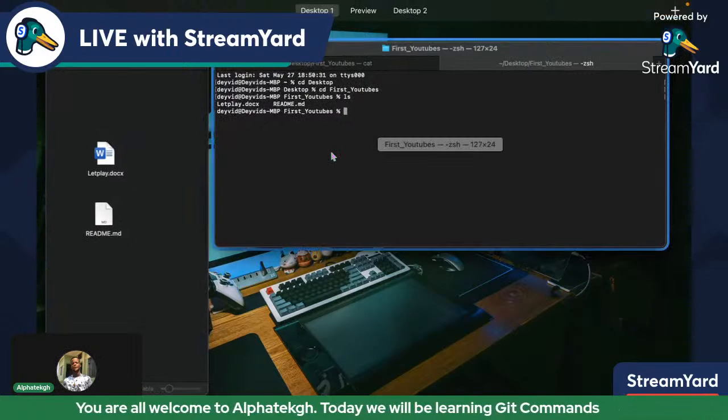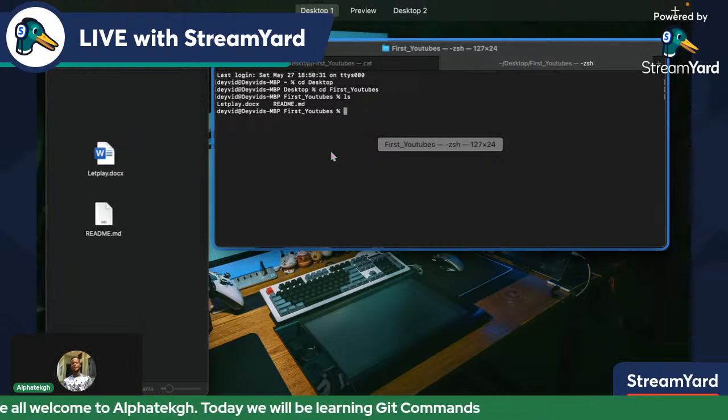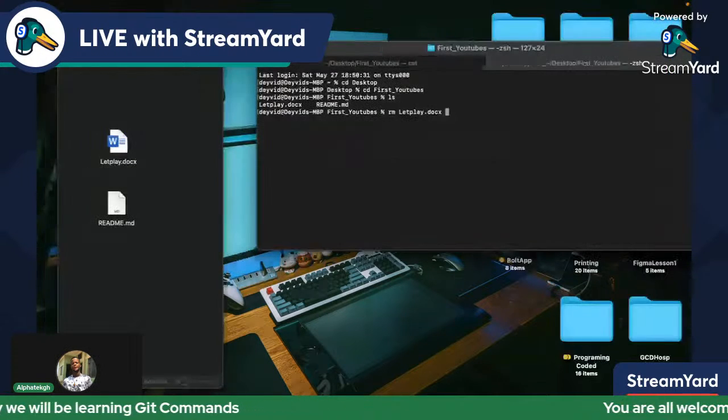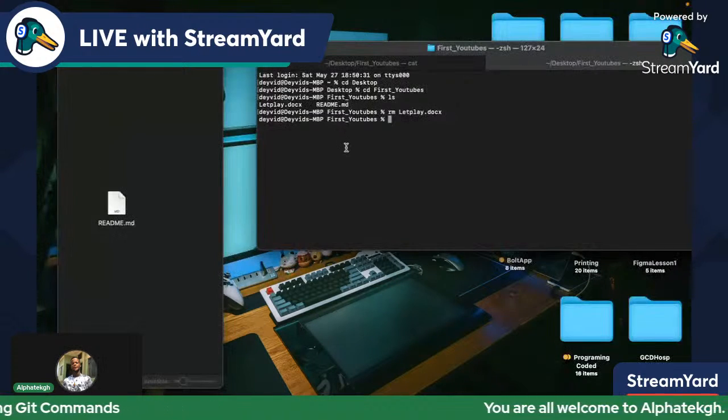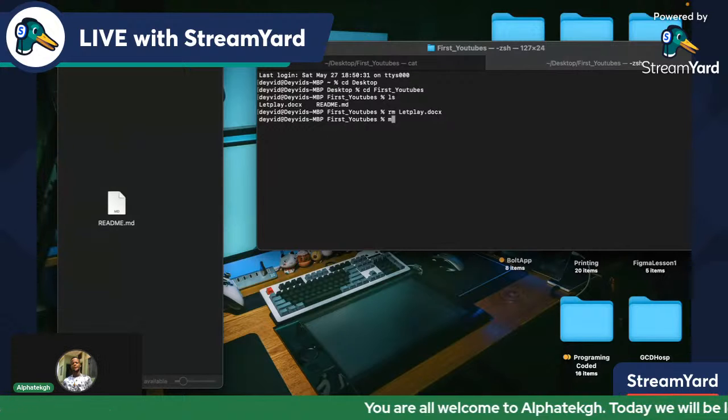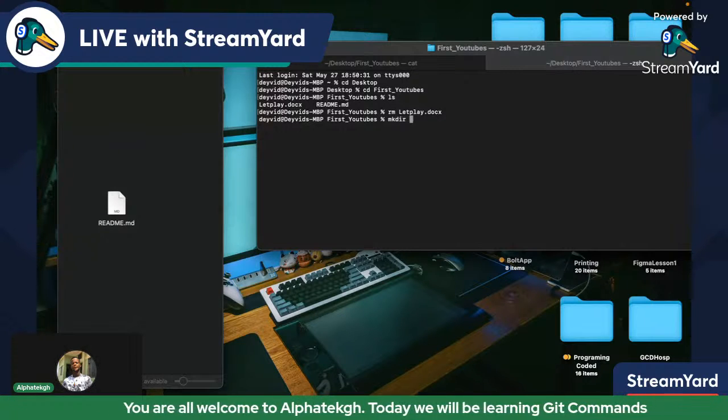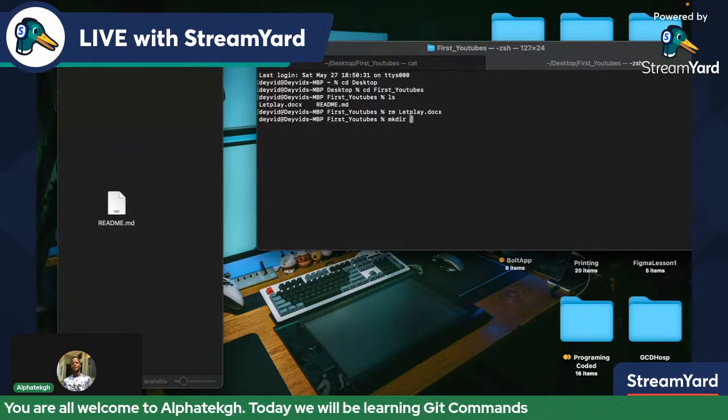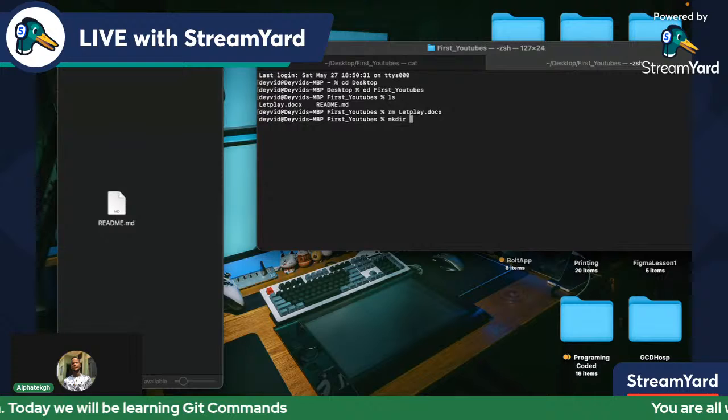So first of all, we'll use the rm, then the file name. So let's say let's play dot, it's gone. But how do I delete a directory? So let me make a directory. So mkdir, then the name of the directory. So delete.